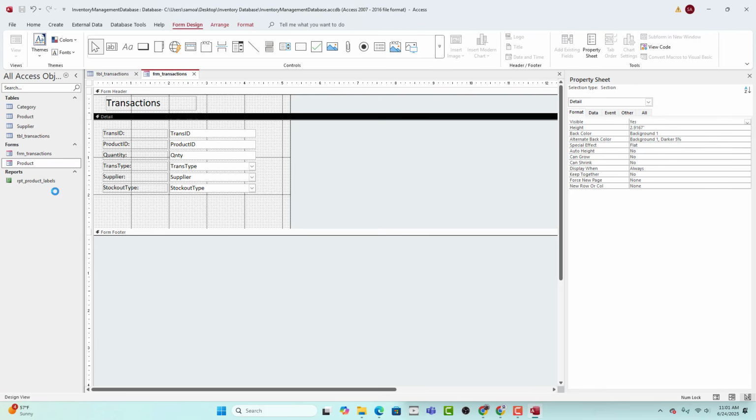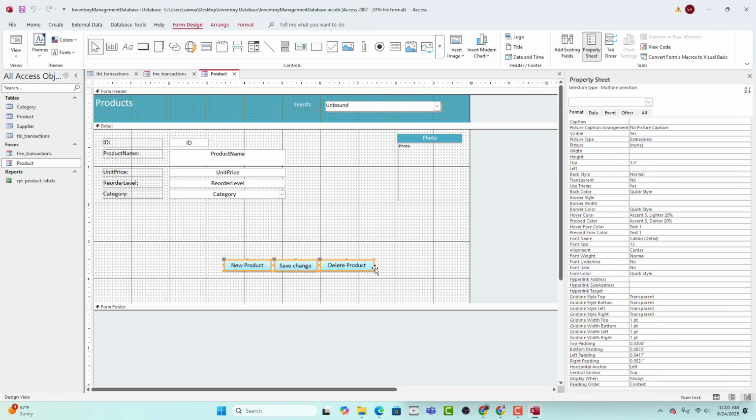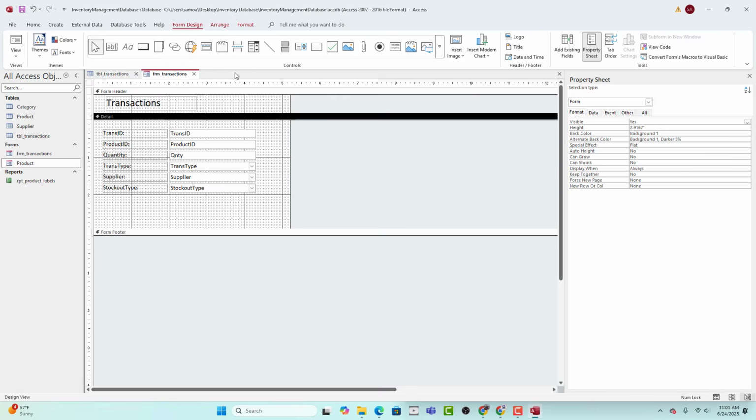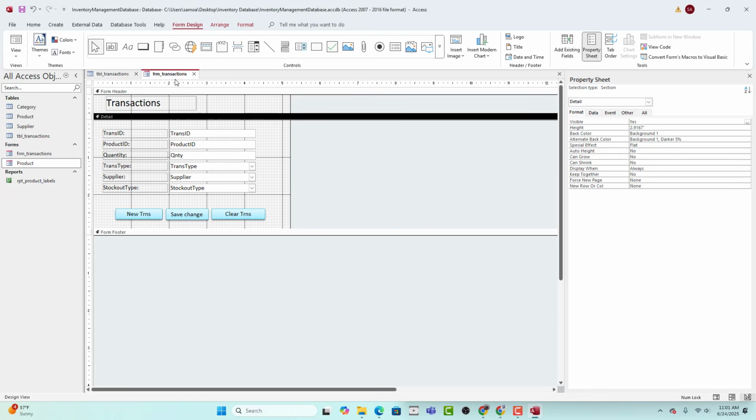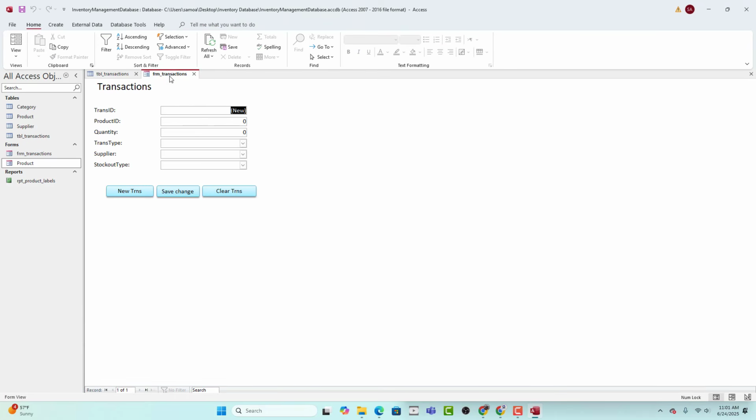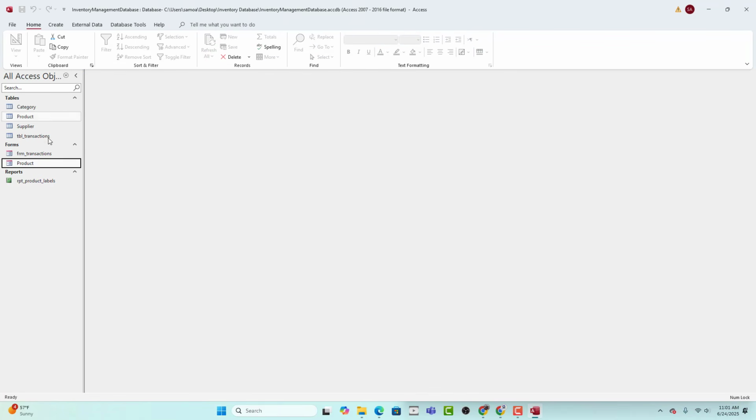So we are going to the products, we are going to copy the buttons that we already have here, because it's basically going to perform the same function. Now we paste them here. Yeah, so now we have everything here. So in this case we say new transactions. Now save change, delete, clear transactions. Okay, so this is what we have here. Alright guys, so now let us go on to see what we can do next.